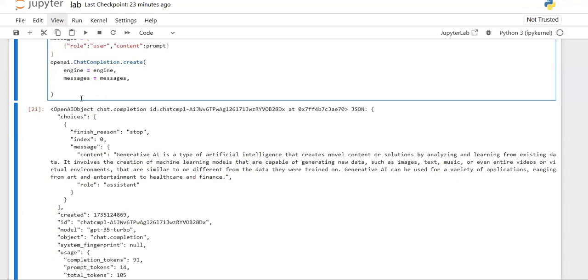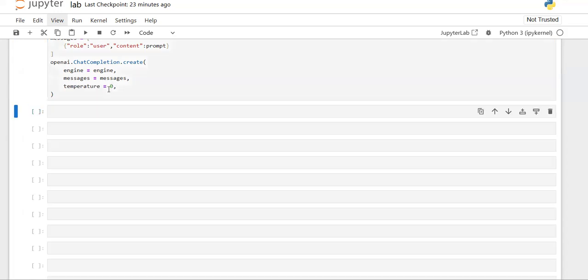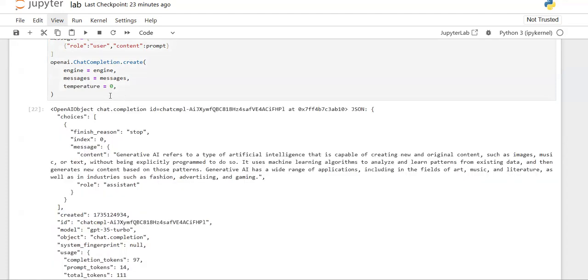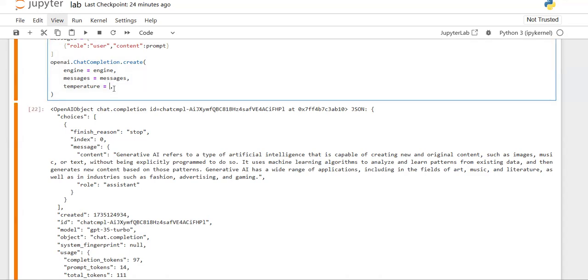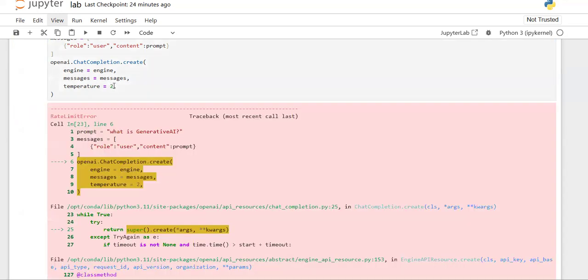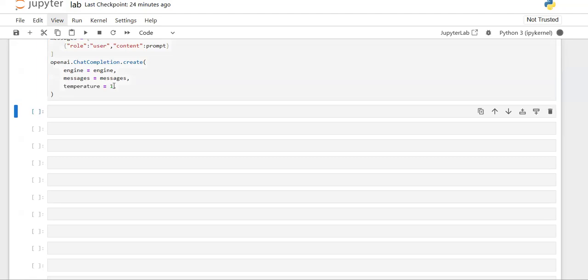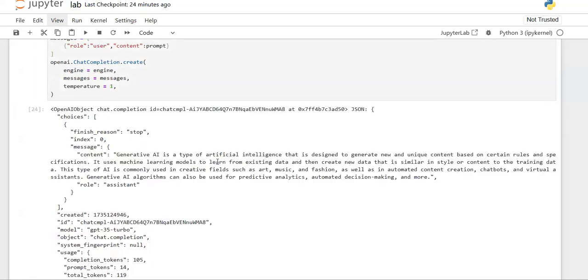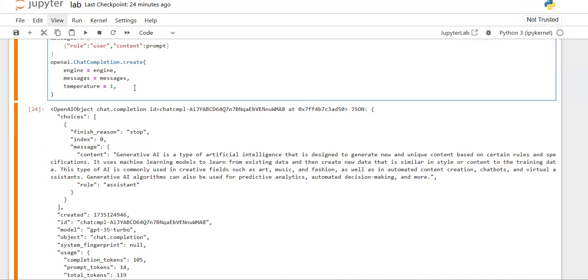while interacting. We need to provide the temperature here, so it can control the randomness. If you provide 0, it will be highly restricted. That means it can only provide you the accurate response. If you provide the temperature as 1, it can generate a more random response. If you provide a temperature of 0, then it will be a highly accurate response.